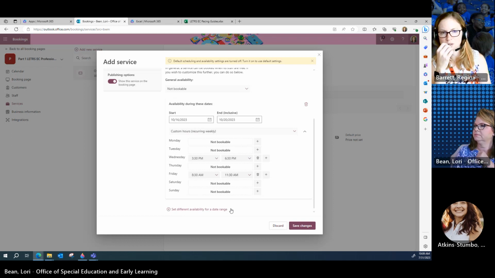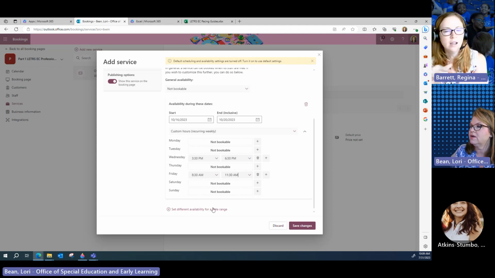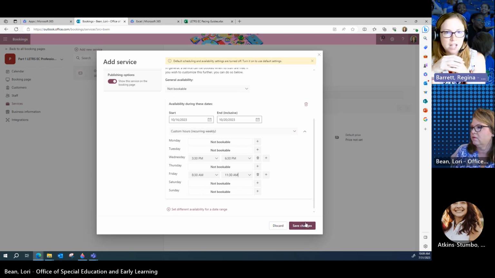Okay, and so those will be the 2 days that week. And then if you had other dates later, you could set different availability for a different date range. Just keep going here and then just click save changes. You can always just hit save changes now. You would at least have these 2 dates out there on your calendar.